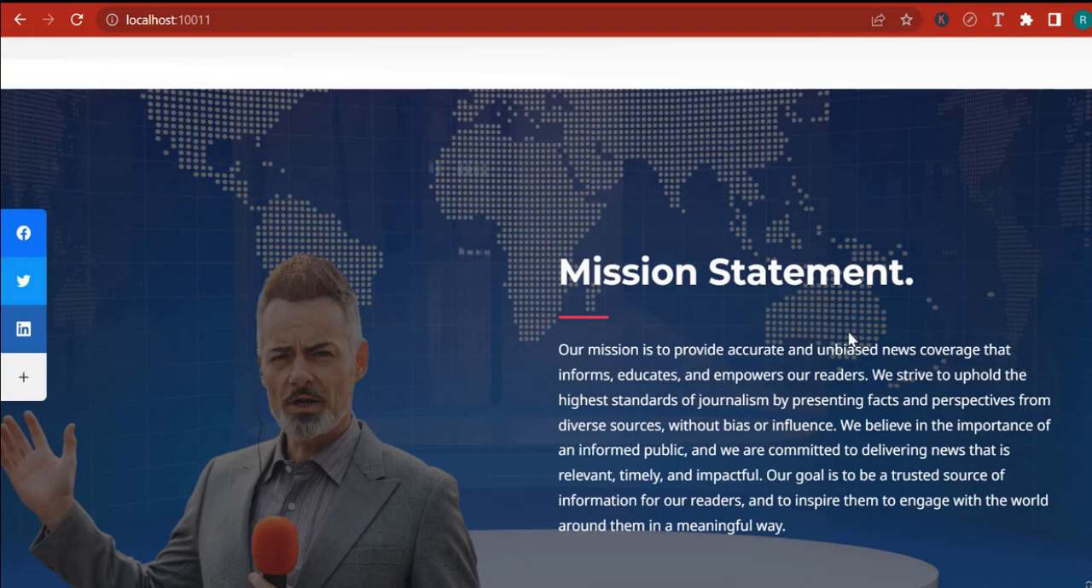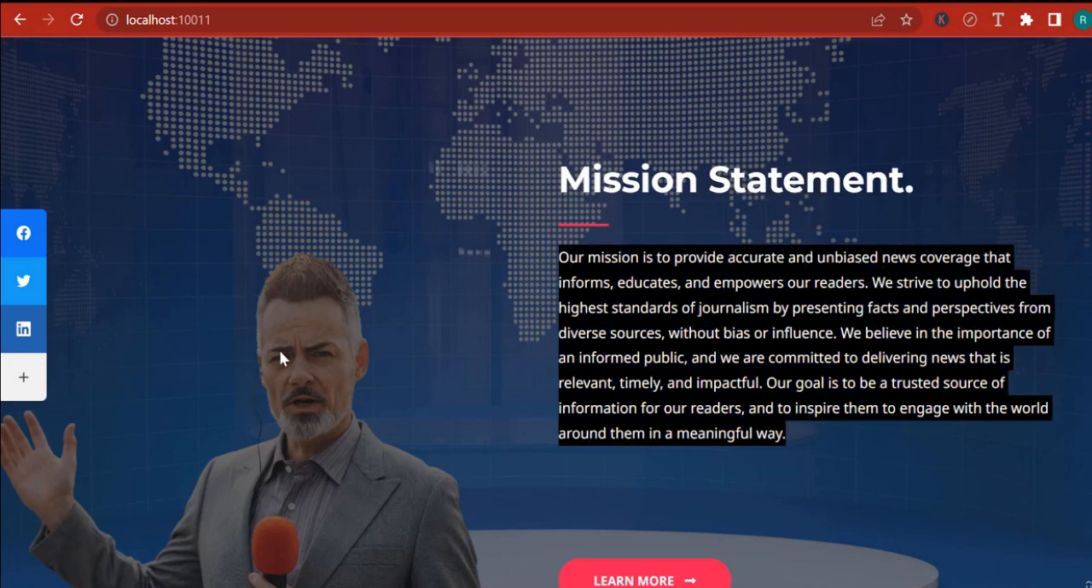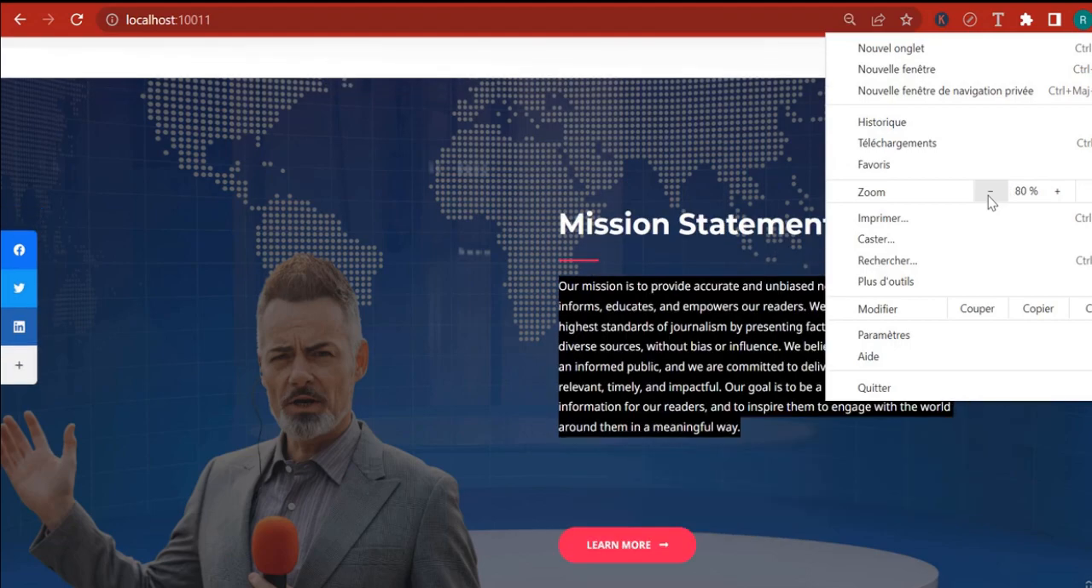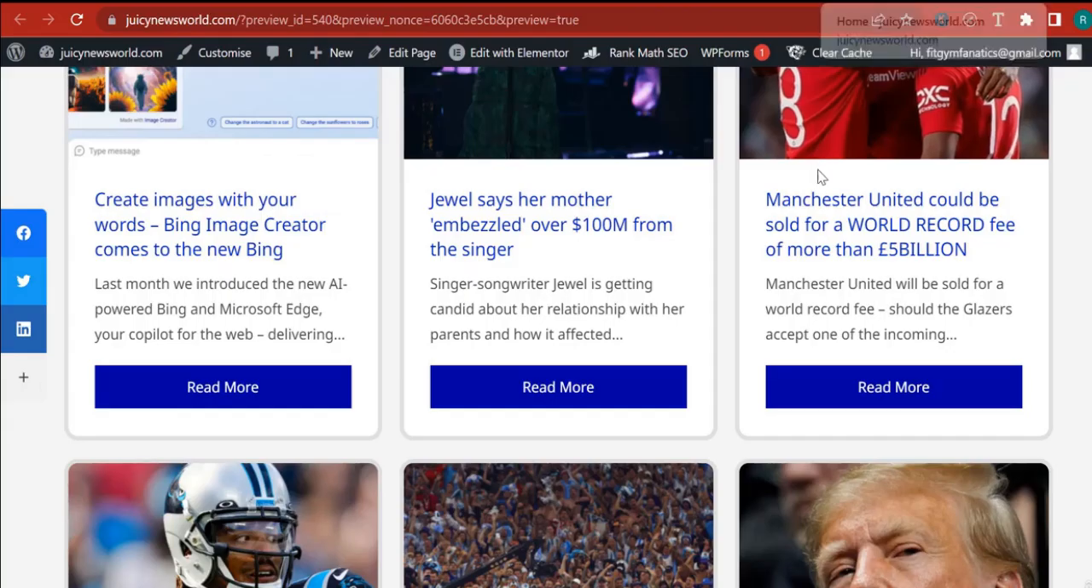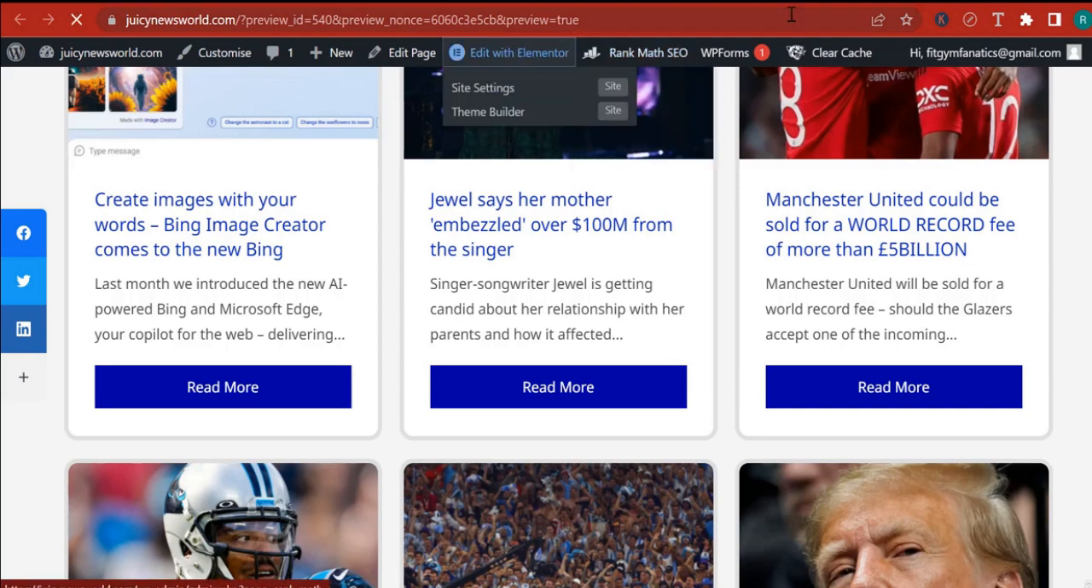So this section over here is composed of a very simple image, as well as a headline, a separator, and over here you can see we have some text. So it's not a very complicated thing over here. So let me zoom out like this. Let me go back to my website here, and I'm going to go ahead and click Edit with Elementor.